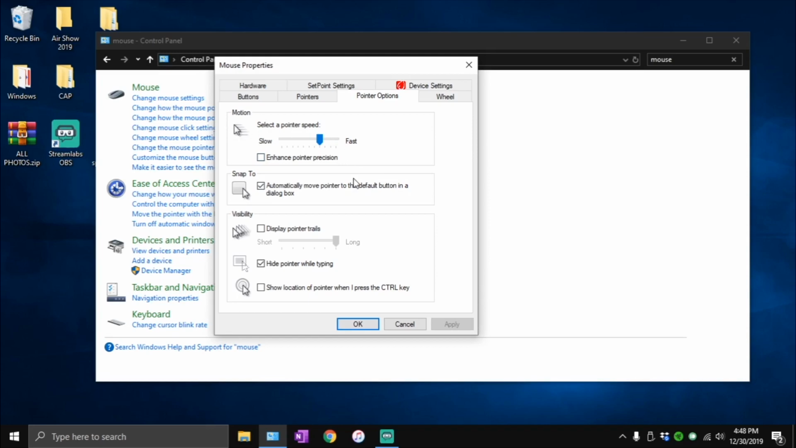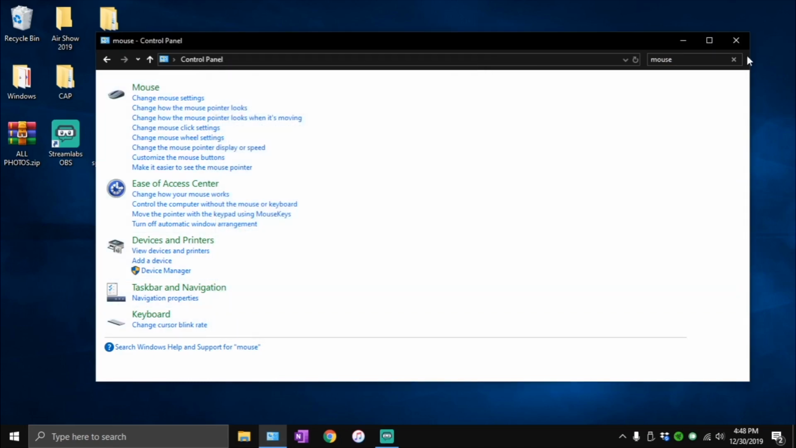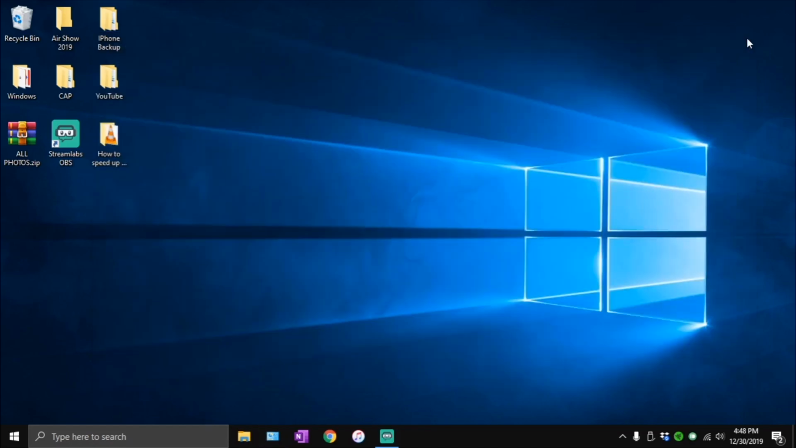So if you turn this off, this will improve your aim in first-person shooters. So what you want to do is untick that one and hit apply and OK. Then you can exit out of the control panel window.